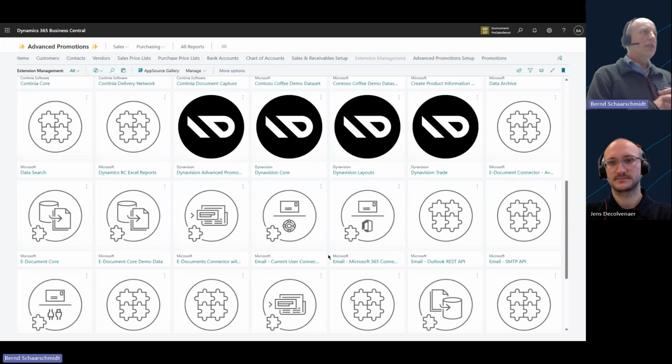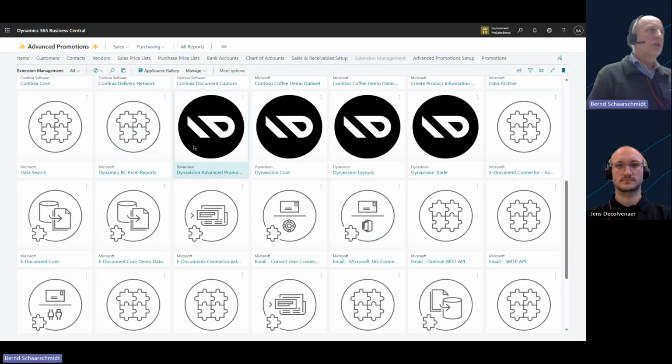So on my screen, you see I'm in a recent Business Central environment. It's a sandbox Business Central 25.3, if I'm correct. And I've installed the advanced promotions app together with 3 other apps from Dynavision. It's just for demo purpose. It's coexisting in the standard Business Central, and we have installed those 3 apps from AppSource directly into Business Central.